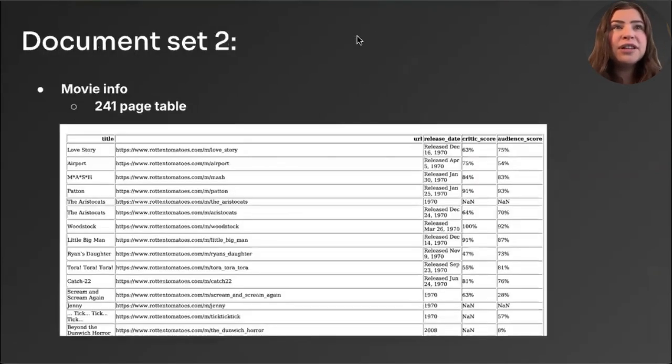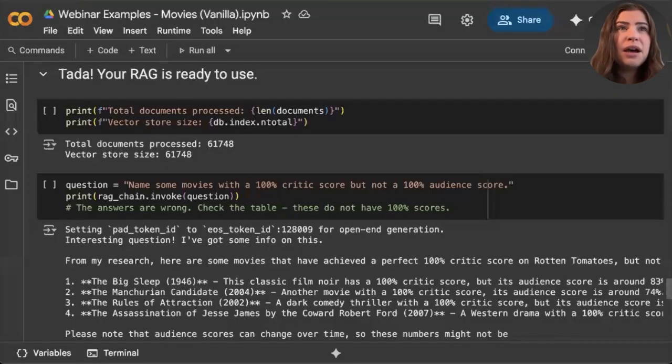And so for this challenge, we have a different document data set. Now we're going to be talking about movies. For movie info, we have a 241-page table of Rotten Tomatoes ratings. It's a pretty simple table. It has titles, URLs, release dates, critic scores, and audience scores. But most critically, it is a very extensive document set. And then we have a few other documents around movies. We'll try a tabular lookup with our vanilla RAG.